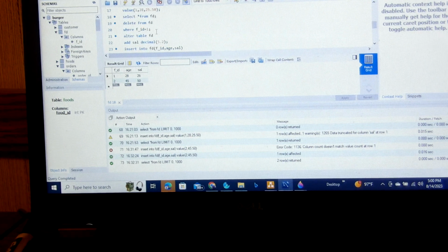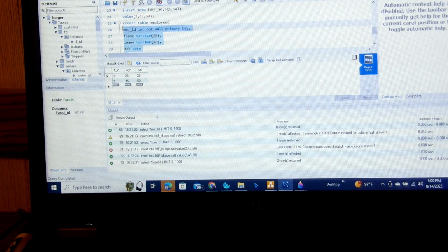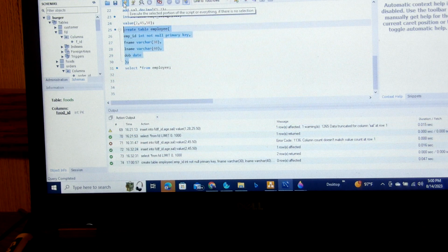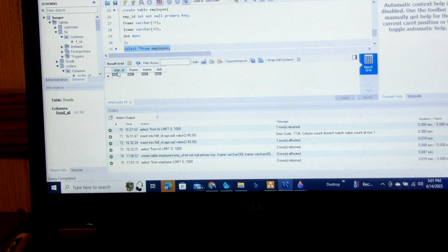Okay, here, let's create the table employee. Then you say you want to see what we wrote in the table. With this one, you see that all the employee ID, first name, last name, and date of birth are in there.